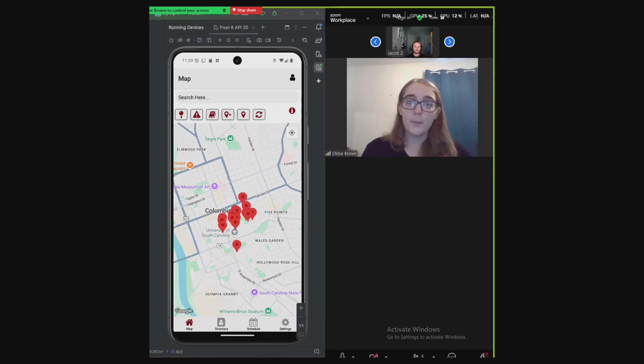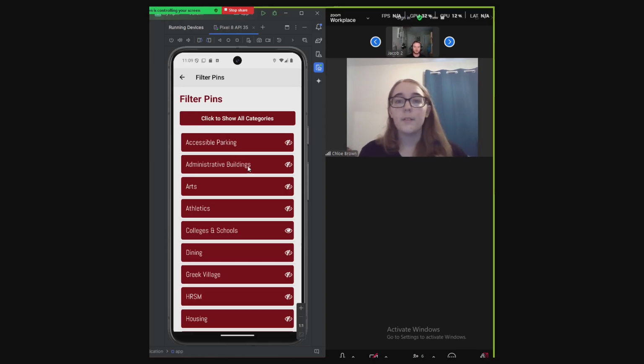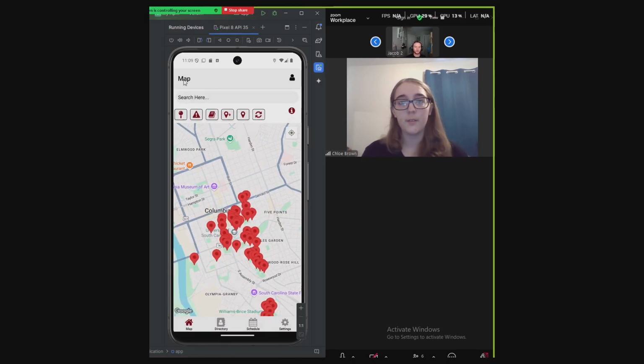By default, the only pins shown are for colleges and schools. But if you go up here, there's a button for filtering pins. When you open it, you can see that the locations have been sorted into multiple different categories. For example, if you were to unclick arts and athletics here, you can now see all the locations related to the arts and athletics at the school.